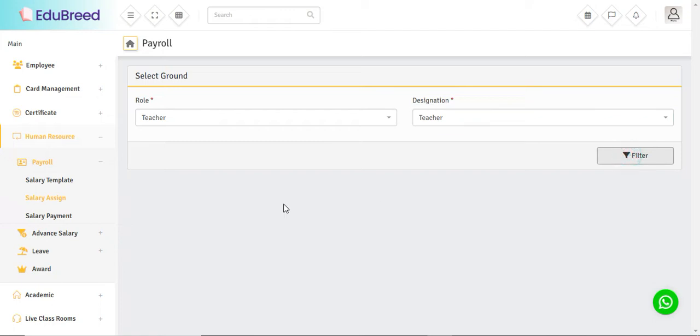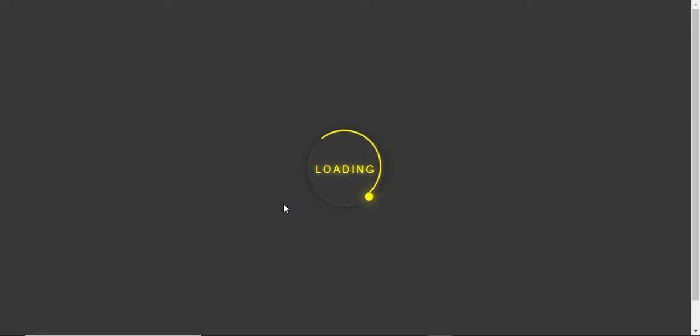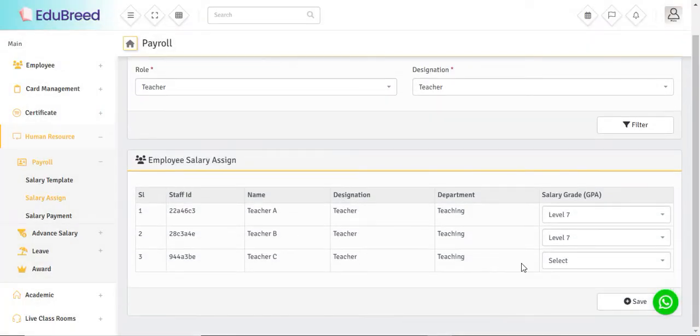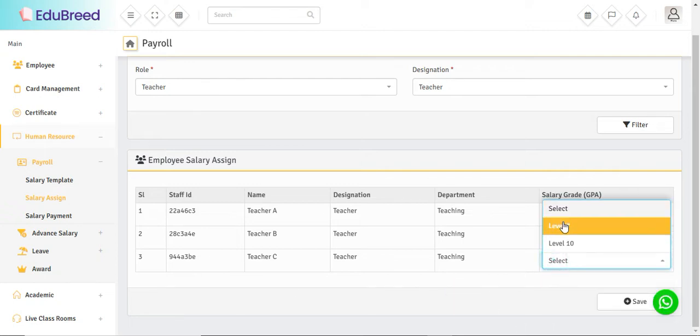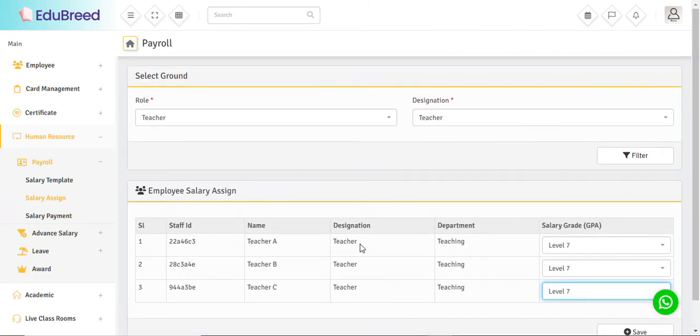So let's say level 7. We assign the level 7 salary template to these teachers. See, I've not assigned any salary to this one. So I can decide whether it's the level 7 salary template that I'm going to assign to this one, or level 10. You just choose, then click on save and it's done. Then salary payment.